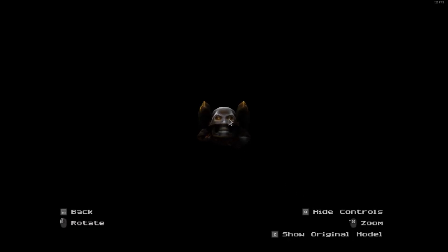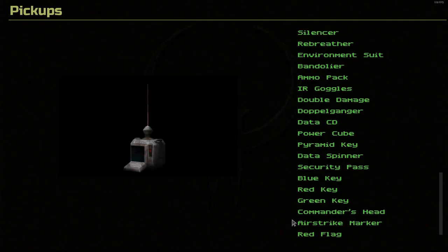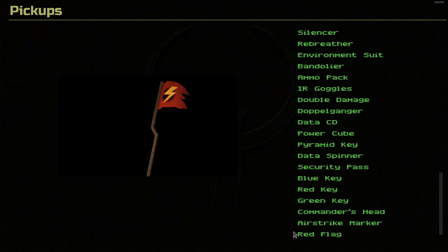Commander's head. Not quite sure what the commander's head power-up is. You know, I haven't played through the Quake 2 campaign yet since it's been relaunched, and I gotta go play through a lot of this stuff.